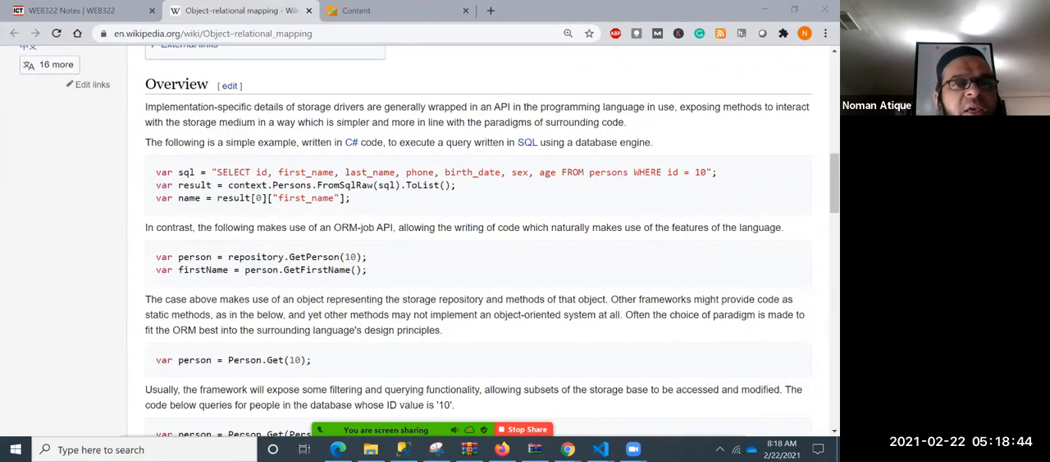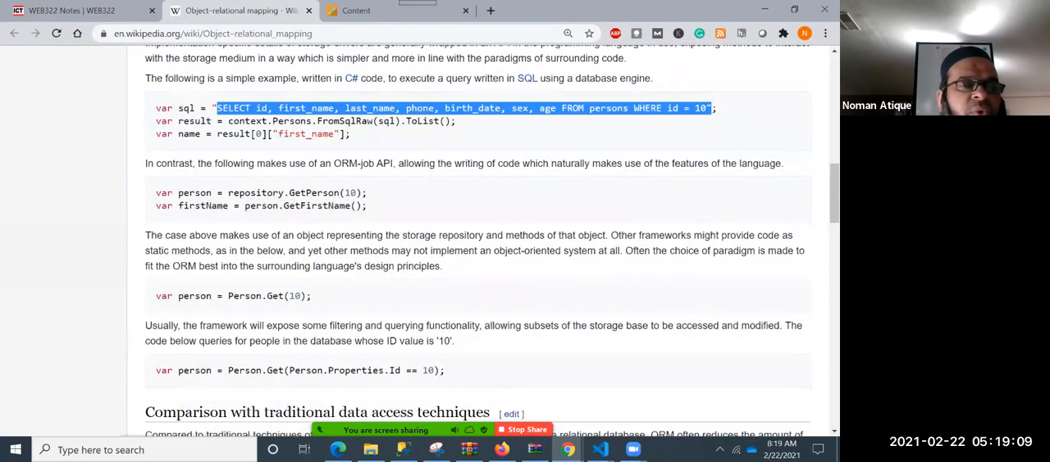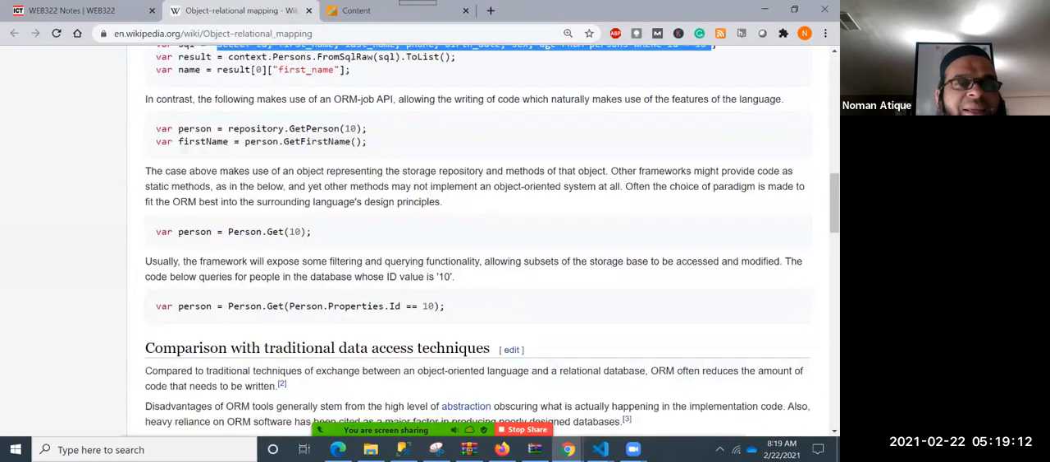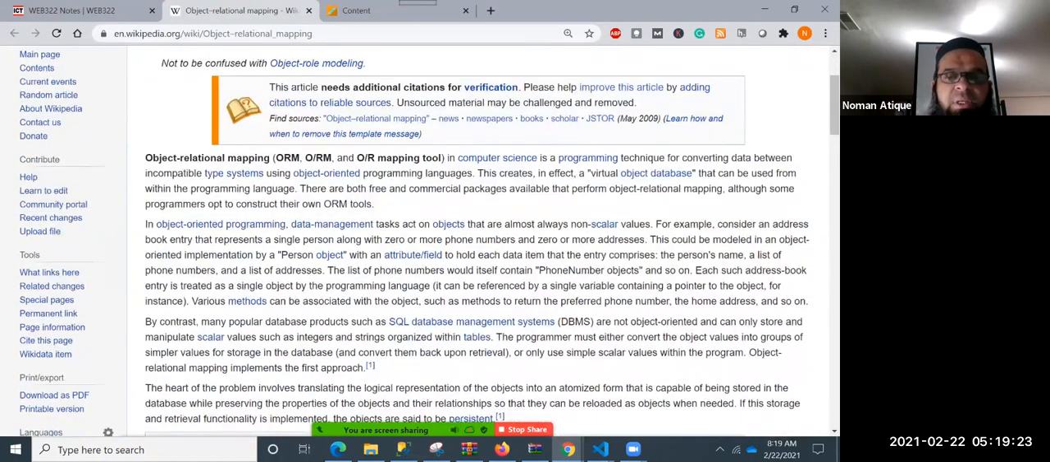In contrast, the following make use of an ORM API. ORM, Object Relational Mapping API, allows writing of code which naturally makes use of the features of the language. Now, simple: person is equal to repository dot get person, just passing a 10 into it. So we save ourselves from going into the deeper detail of how I'll be writing the queries and things like that. That is the simplified modeling technique that has been provided, object relational mapping, and it provides us a simplified environment for that.